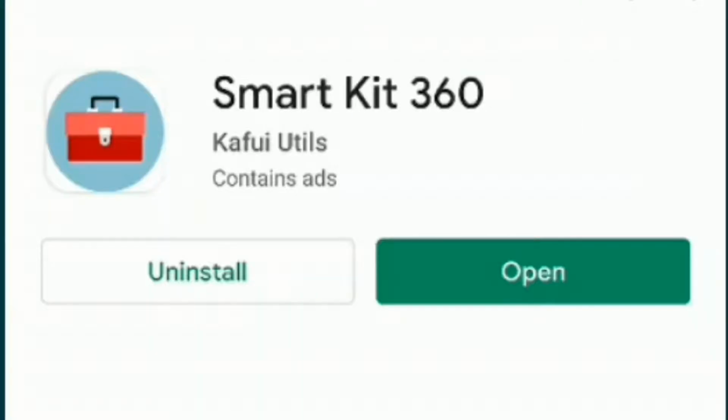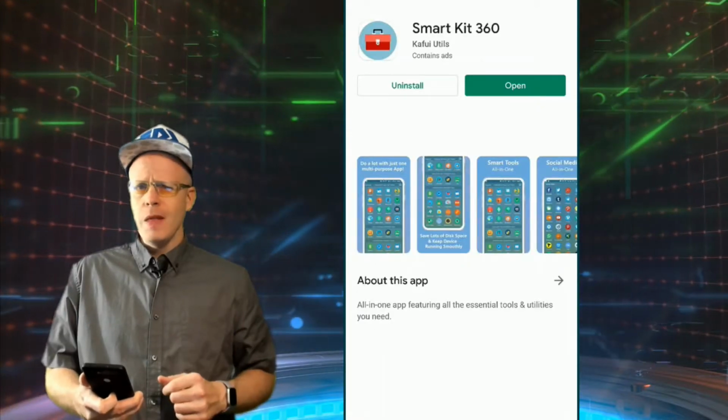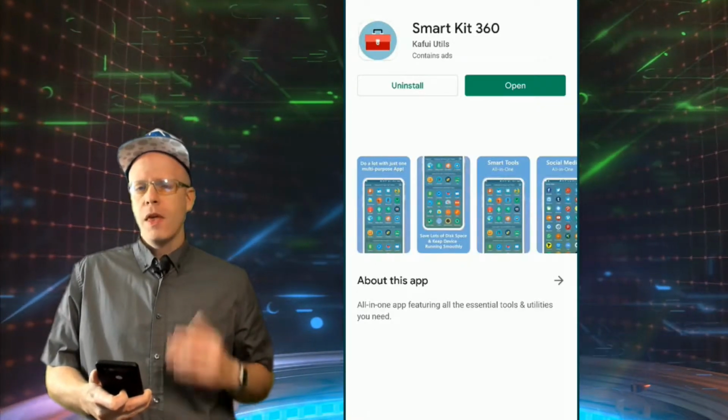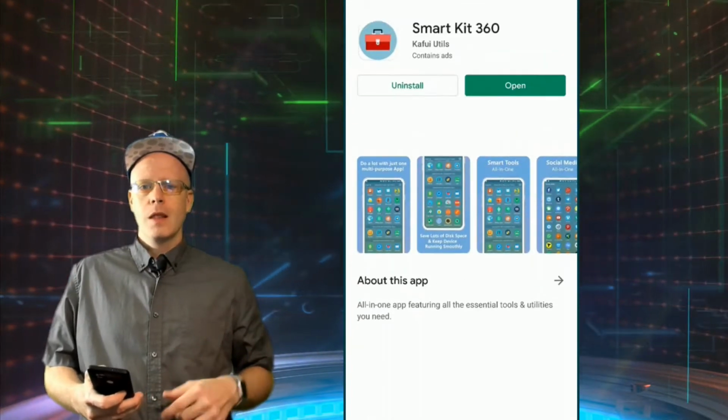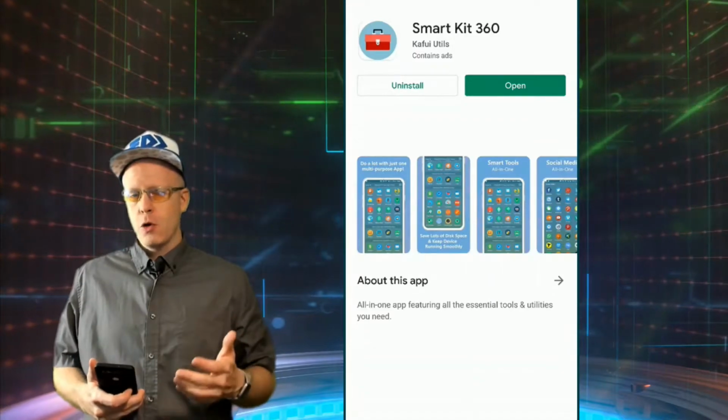This is called SmartKit 360, available in the Google Play Store. This is by Cafu Utils. I'm guessing that's utilities, maybe abbreviated, I'm not quite sure. There are ads, of course, in this app, but they don't really get in the way at all. But think of this app as being the Swiss Army knife of all apps. There's a knife, magnifying glass, a toothpick, and more.